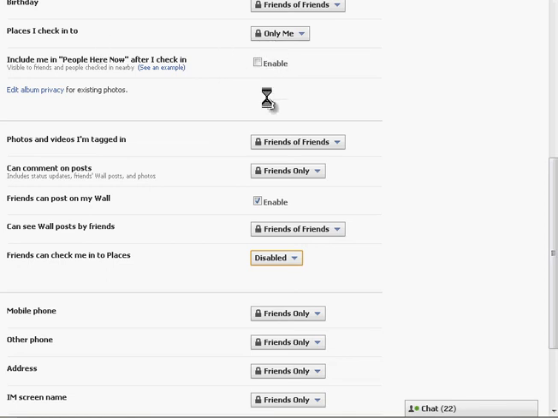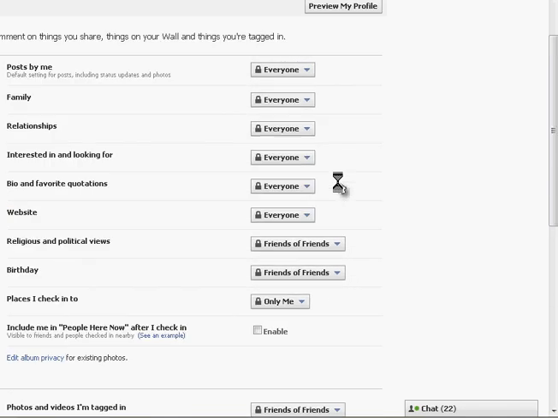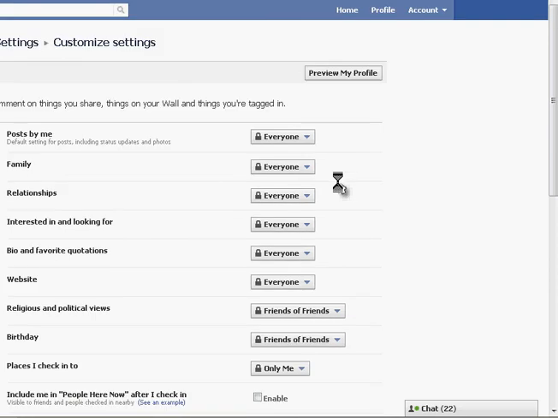So that is it. That is how you get rid of the places feature on Facebook, so you don't have to worry about people knowing where you are.